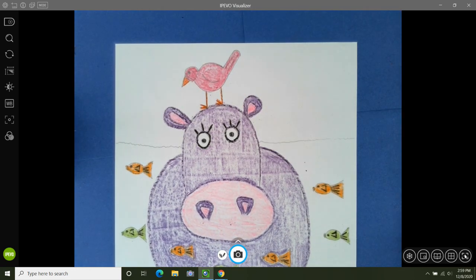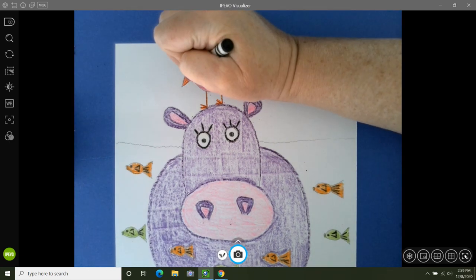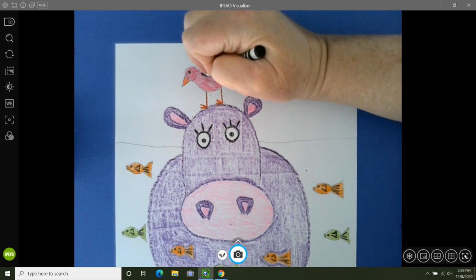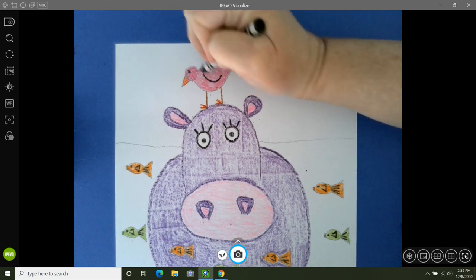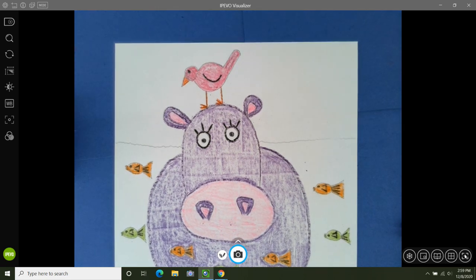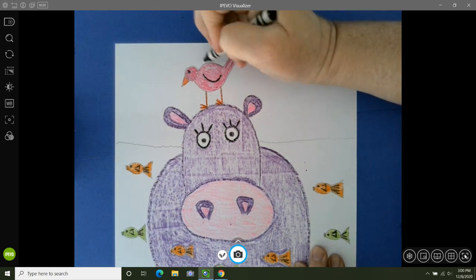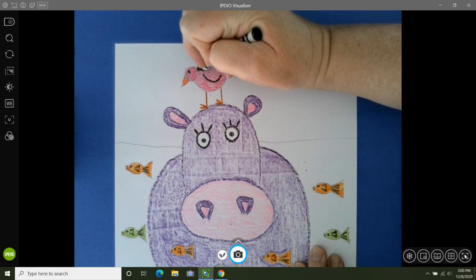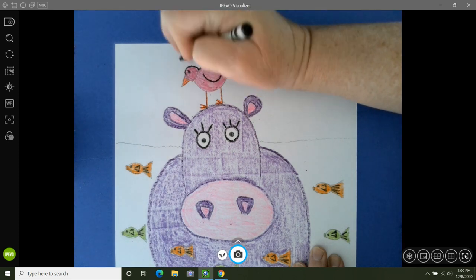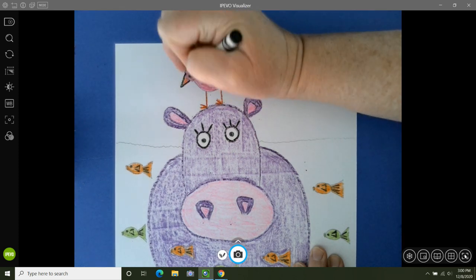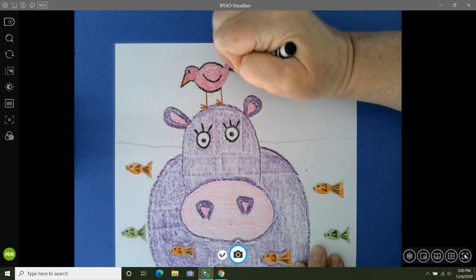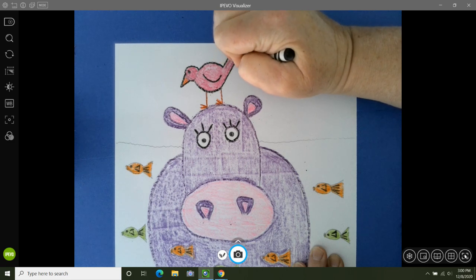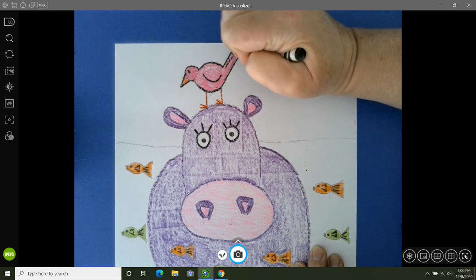So after you add the color to the bird, you can go back to the bird and use a different color to outline the eye to make it stand out and the wing. And it's up to you. I think I'm going to outline the bird so it stands out more. And that's up to you. You don't have to outline the bird that you've drawn.